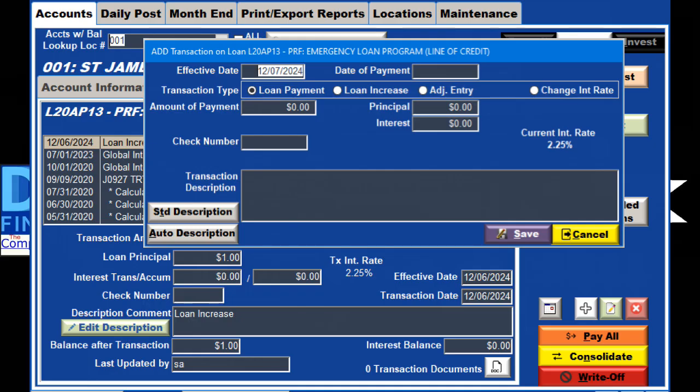No matter which type of transaction you plan on entering, the first field will always be the effective date. This date defaults to the current date, and you can enter any date after the last month-end close date of the account.